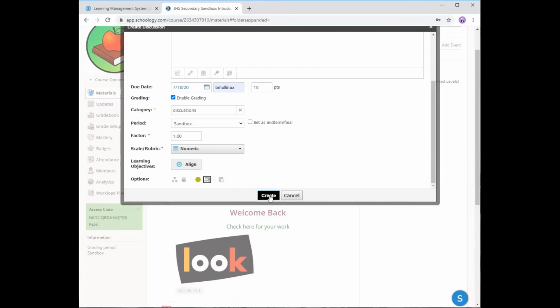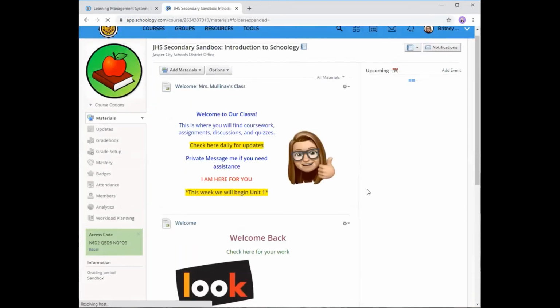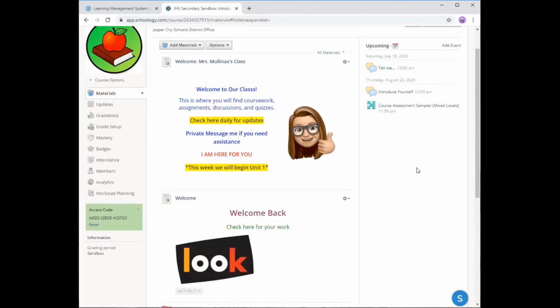So let's go ahead and create this discussion, and this is where, where'd it go? Right here on the bottom. So this is what they will see. Tell me about it, and it has the due date. And if you go over here, it's also on their upcoming events. So that helps them to stay organized, to see what they have to do to turn in this week or in the near future.